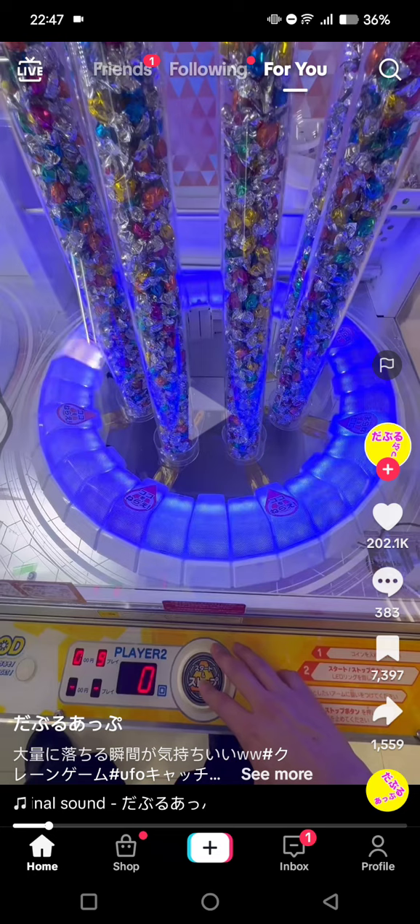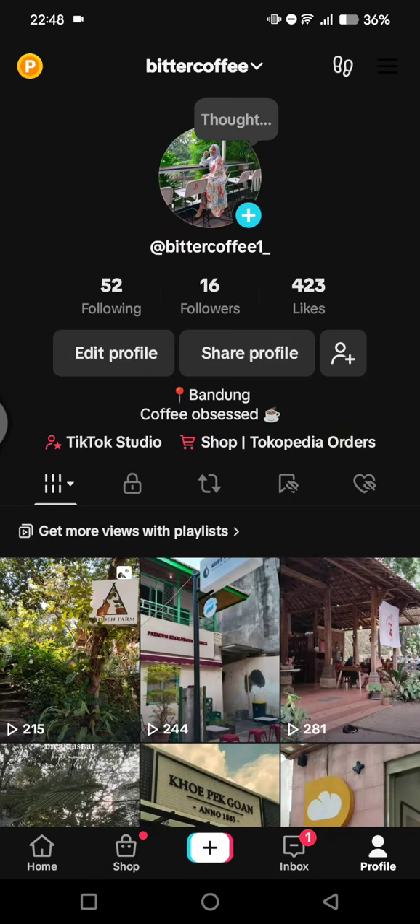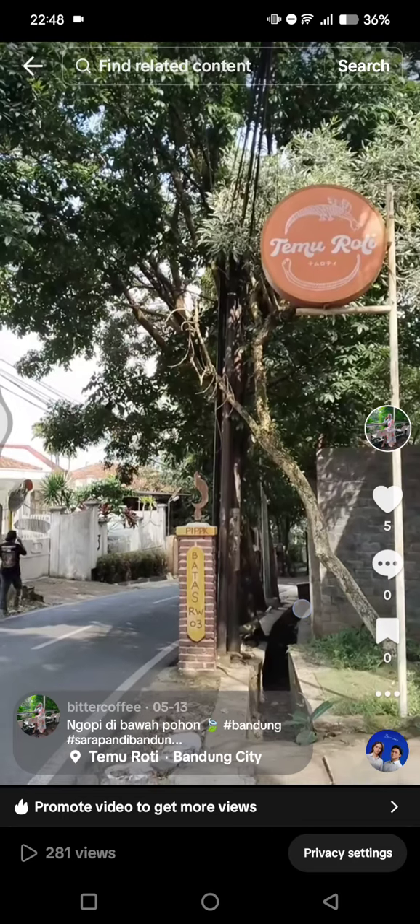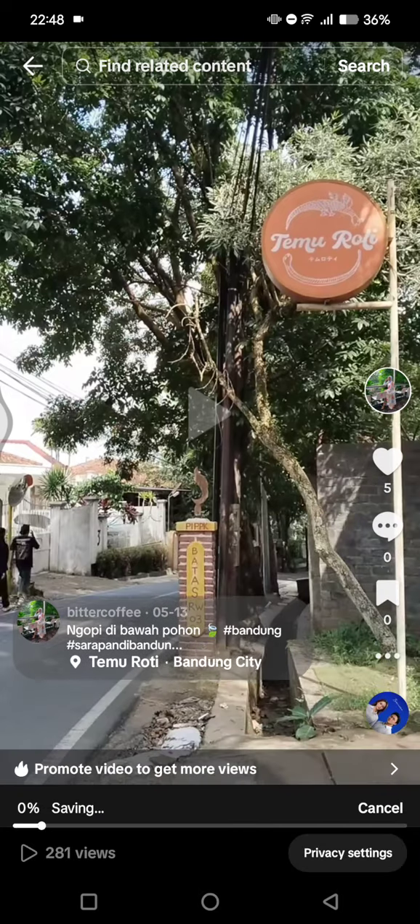On today's tutorial, I'm going to show you how you can remove the TikTok watermark. So in here, I'm already on my TikTok app and let's save a video first. So I'm going to just save my video. Let's go to my profile here and I'm going to save this video. You can click on the three dots icon and tap on save video.